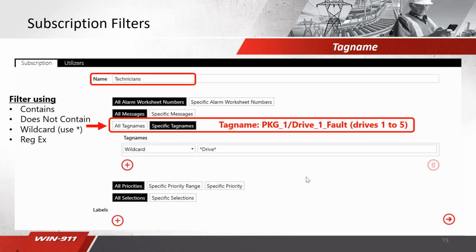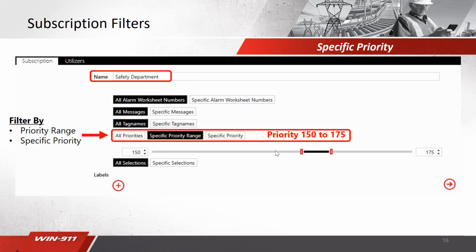Next, we have our technicians filter. And this was the alarm we had PKG_1, drive 1, fault, and then we had drives 1, 2, 3, 4, and 5. Again, you can look for the contains, does not contain. Here you can see I'm filtering on a wildcard. So I'm looking for wildcard drive, wildcard. So anything there is included, anything after the word drive is included. So if I had a 6th drive, this filter would automatically catch this alarm.